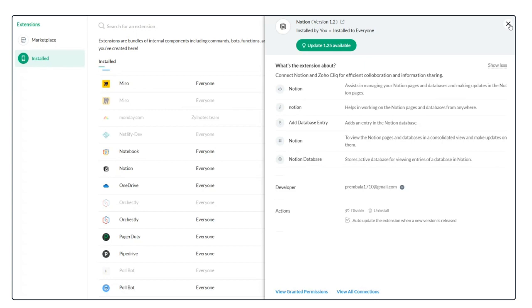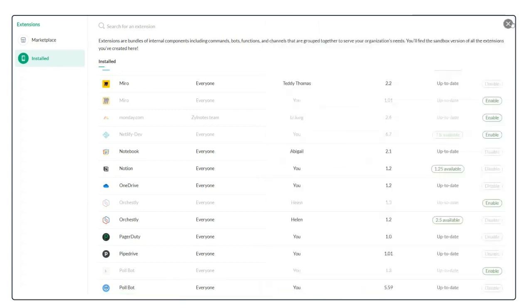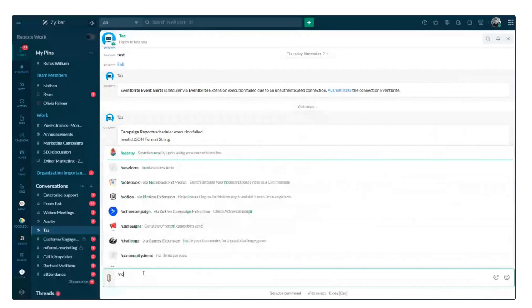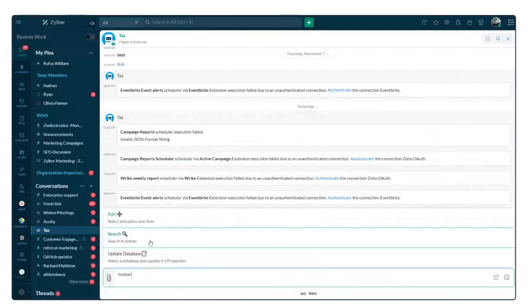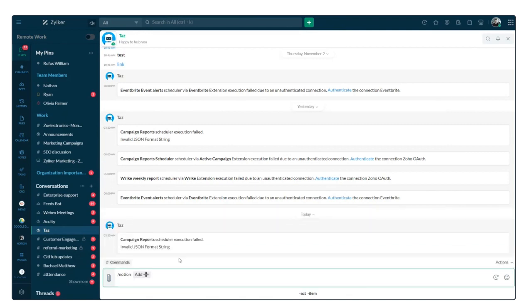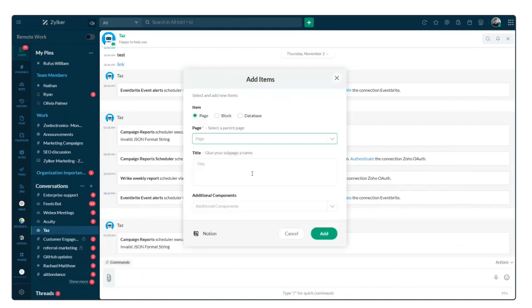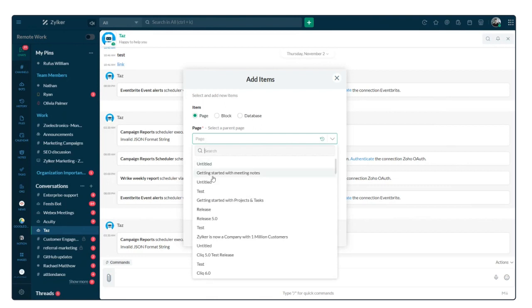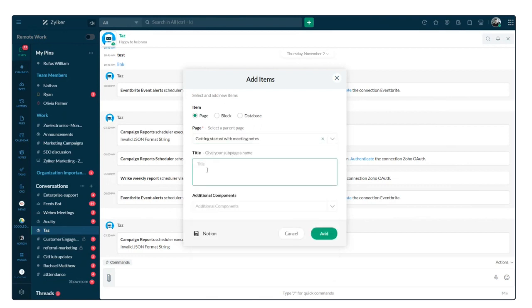So moving to this, I'm just going to execute the command slash Notion. So you can see using command suggestions, we have shown add, search, and update database. So I'm just clicking add. So with this, I can add, create a page in Notion. So I hope my screen is visible to everyone. Yeah, thanks. So item is page, and I am choosing a page where it's indicator.